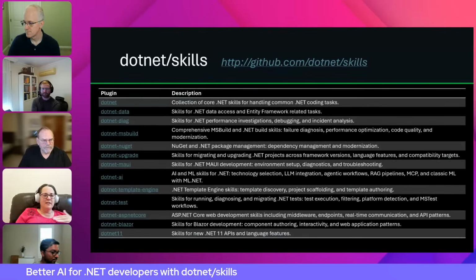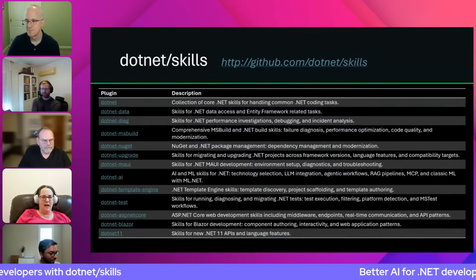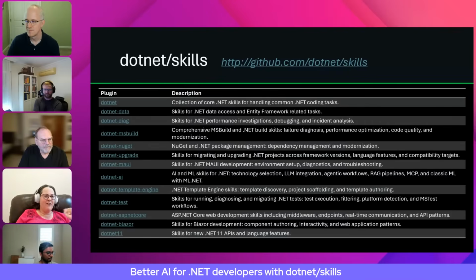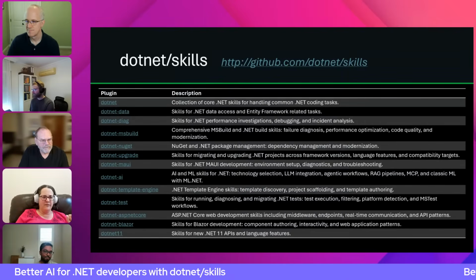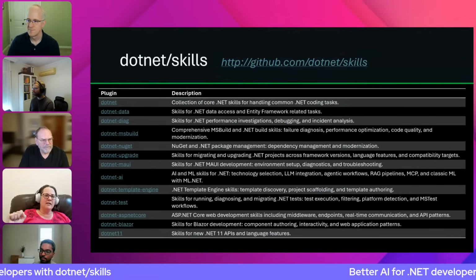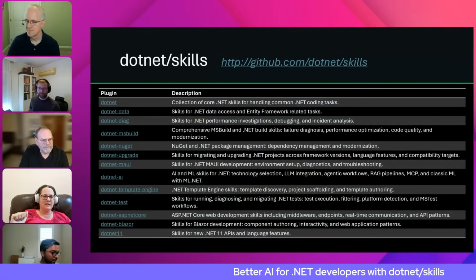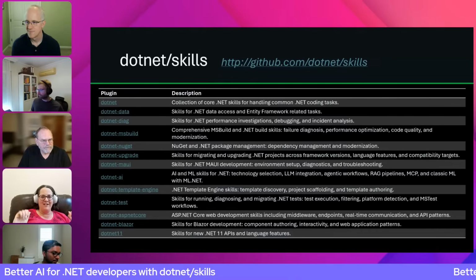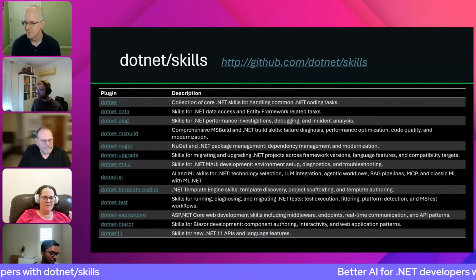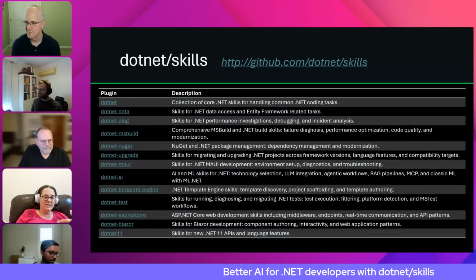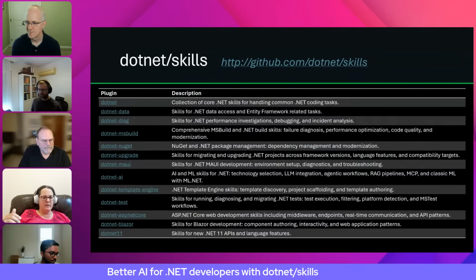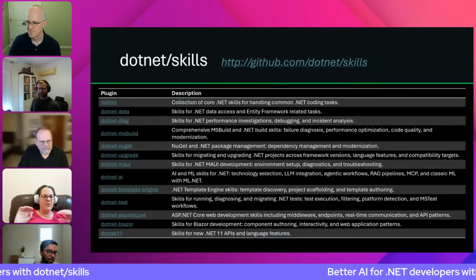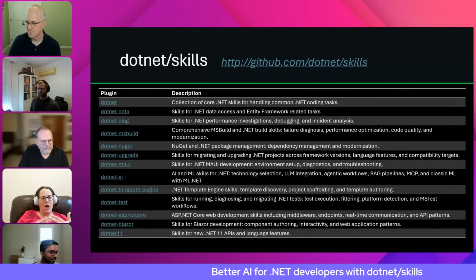So speaking of skills, we have created this .NET Skills repo, which provides a whole lot. I think we're up to like 95 different skills, and these are the plugins that they are divided into. So there's some common skills, some data access type skills, some diagnostic skills, things specific to MSBuild and NuGet and Upgrade, and if you're doing MAUI development, if you're doing AI development, if you want to do project scaffolding, testing, great skills around testing, and then some .NET 11 if you're getting prepared for the next release. And then the ones we're going to be showing you today, the ASP.NET Core and Blazor.